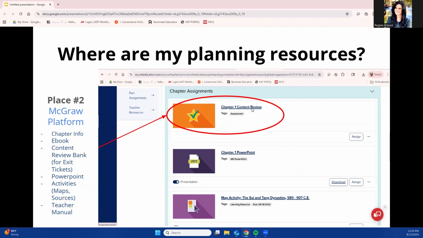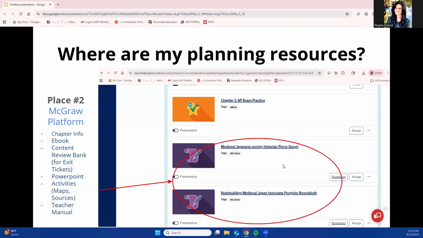You could also use this for things like additional CFU questions. You have your chapter PowerPoints here if you wanted to present directly from the platform or you needed to download that PDF, that's right there. Going further down, you have things like map activities where you label parts of a map, or you have some sources here. For AP World History, these sources do not come with questions, so you get to decide how you would incorporate them within, say, your direct teach.